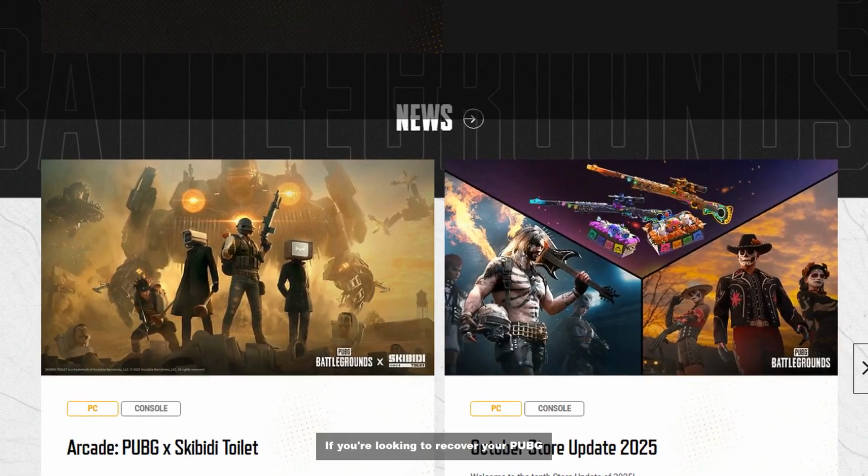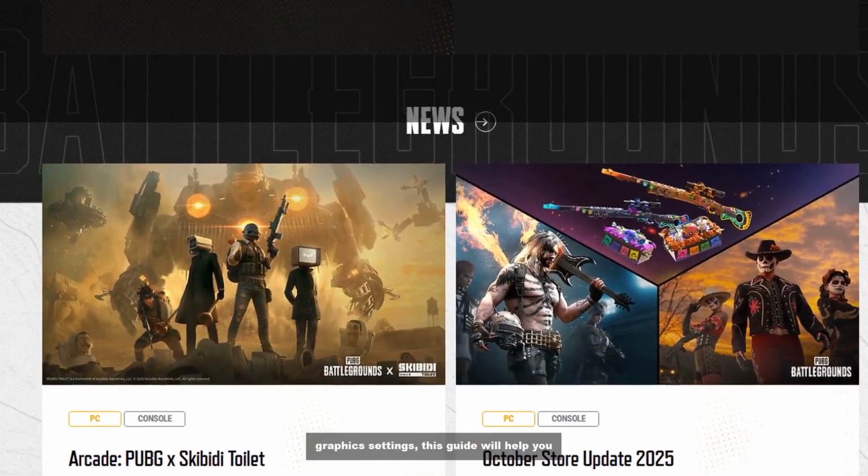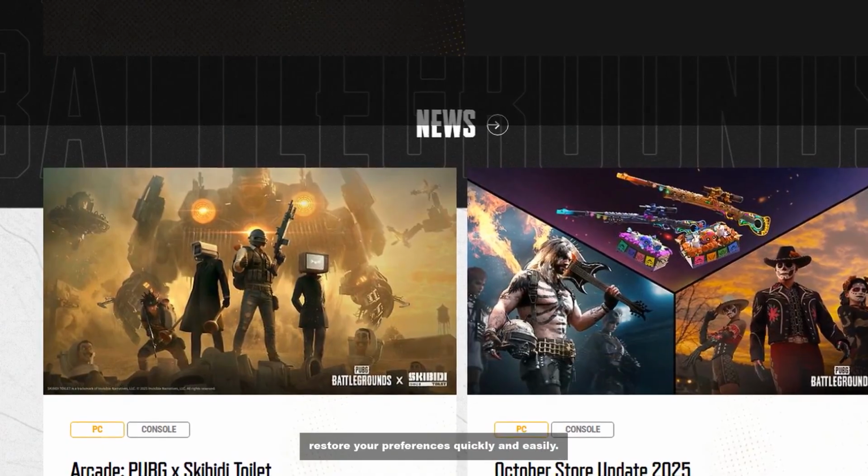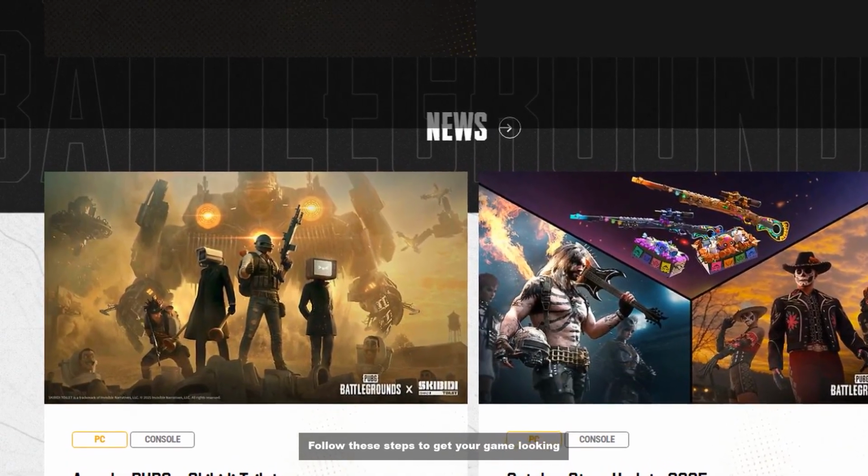If you're looking to recover your PUBG graphics settings, this guide will help you restore your preferences quickly and easily. Follow these steps to get your game looking the way you want.